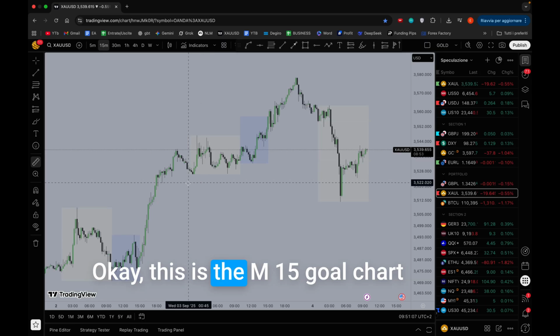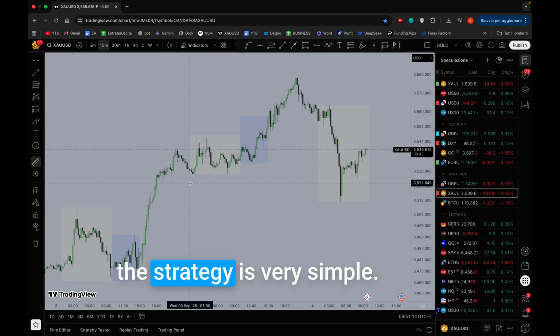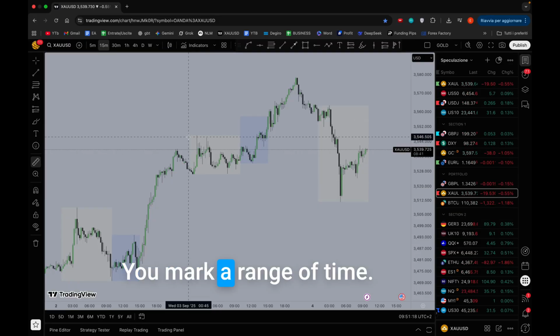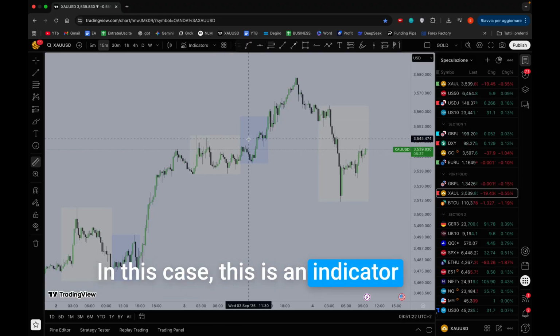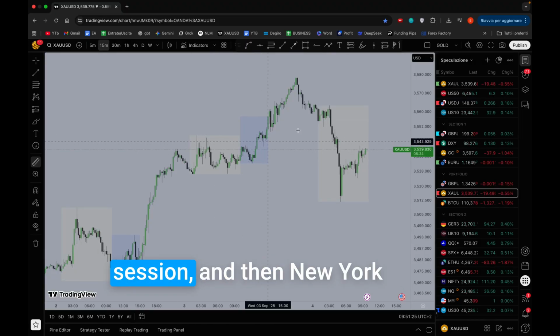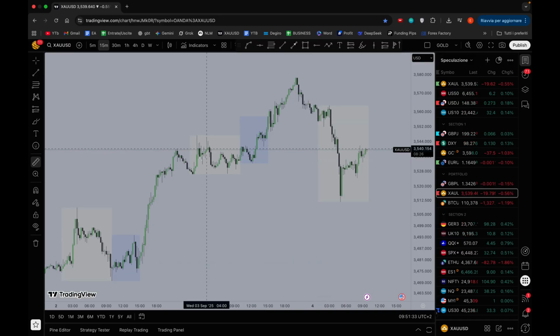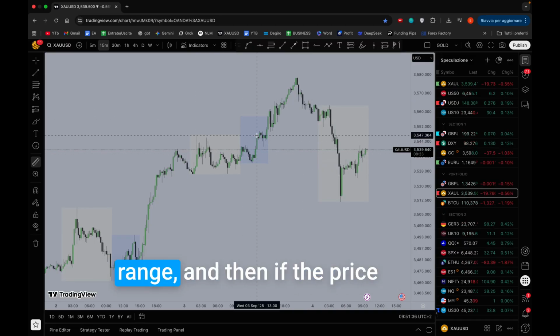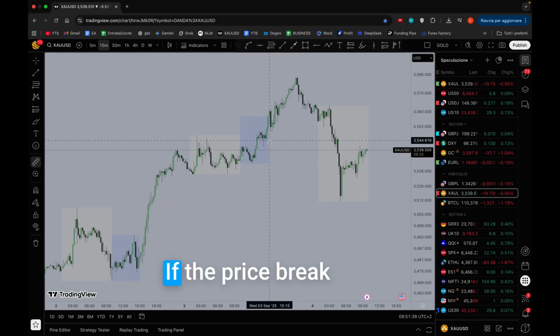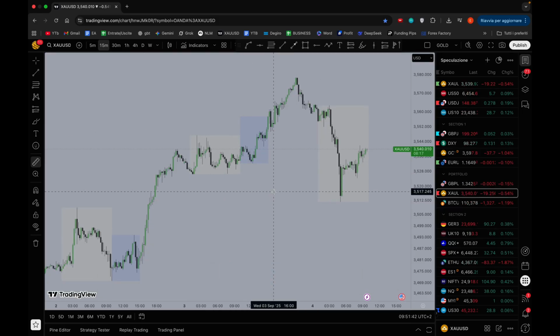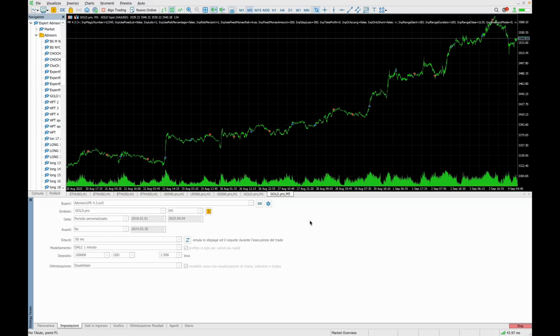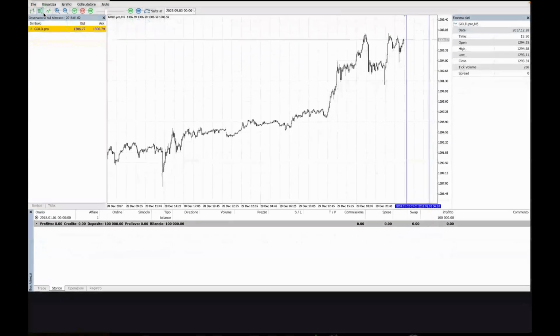Okay, this is the M15 gold chart. The strategy is very simple. You mark a range of time. In this case, this is an indicator of Asian session, London session, and then New York session is not marked up. For example, this is the Asian range, and then if the price breaks through, that's an entry. If the price breaks below, that's an entry. In this case, I'm not going to use exactly the Asian range, but the time range is inside the Asian session. That's the EA, and this is the visual mode.